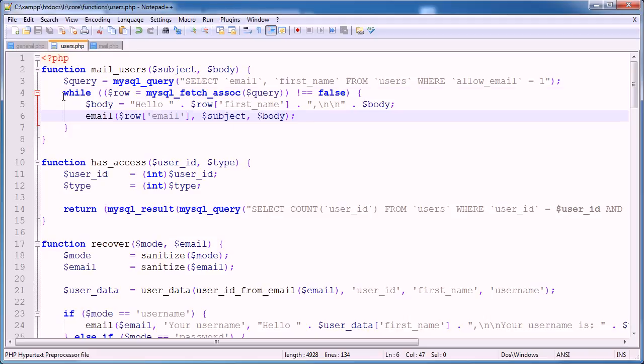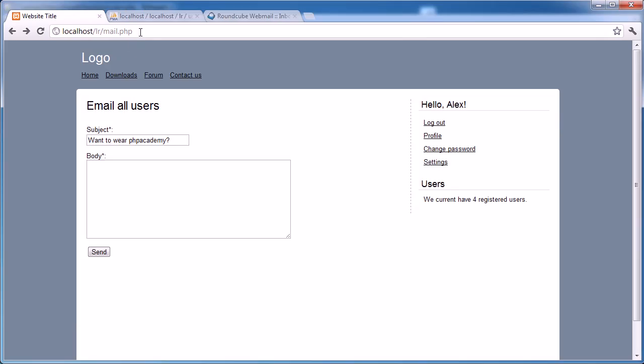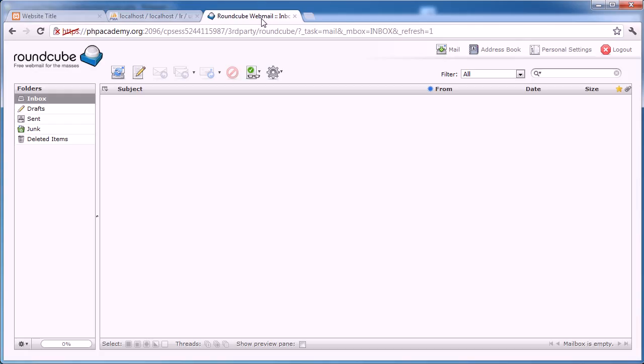So for every user now, this is going to loop through. It's going to set the body to hello Alex, hello Billy, hello, oh, not Billy because he's not accepting email, but Dale and Ashley. And it's going to email them to their email address, obviously, with a subject and our body, which we now have hello on. So let's go ahead and test this out. Why not? So over to here, I've got my mail client open.